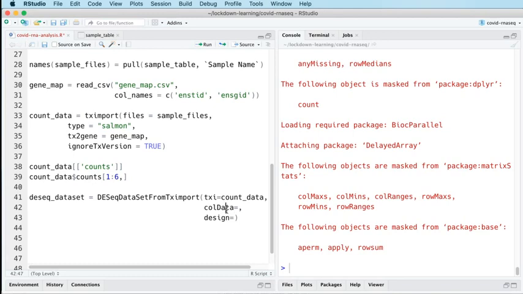Right, so col data. So what is col data? Col data, as the name doesn't quite suggest, is the data about the columns in your count data.